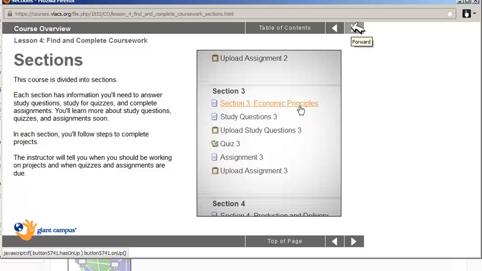Next section, when it says the course is divided in sections, and I showed that to you in the welcome call, each section has information you need to answer. Now the study questions might have lesson 1, lesson 2, lesson 3, lesson 4. So don't just do the first 5 study questions. If there's 20 study questions for unit 1, do all 20.